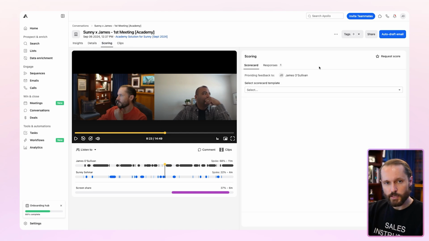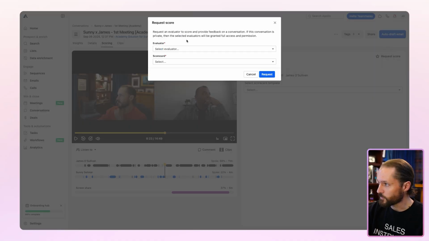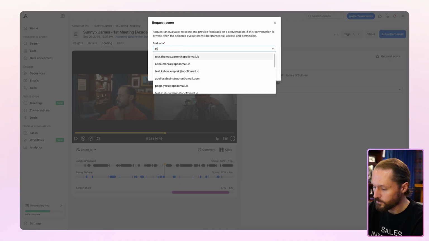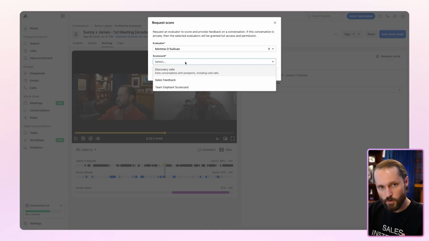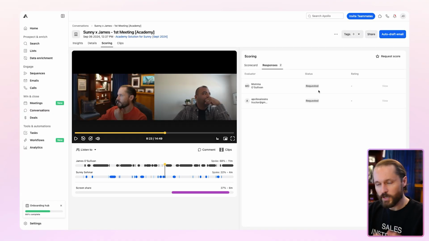This is an easy way to provide feedback to your team or to request feedback from your boss or a peer. You'll notice that you can select a scorecard if you're providing feedback, or you can request feedback as well. Just hit Request Score, choose the evaluator. Pick the scorecard you want them to use, and you can define these in Settings for Conversations, and hit Request. They'll get a notification asking them to fill out that scorecard and watch the meeting or the specific moments of the meeting that you requested, and then when they finish it, it'll show up right here in Responses.